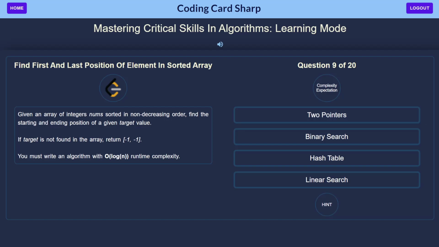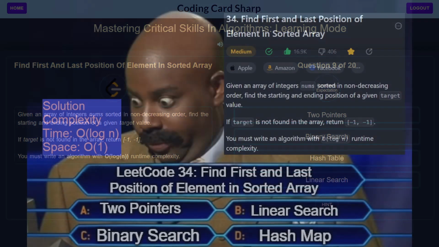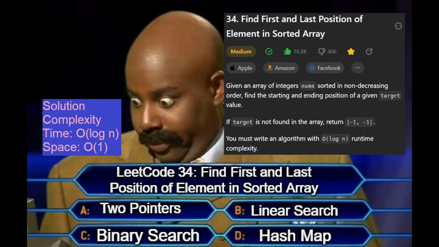And once again, the goal here is to write an algorithm with O(log n) runtime complexity. So there are 4 methods to choose from. You have A, two pointers, B, linear search, C, binary search, or D, hash table. I'm going to pause for a couple of seconds while you think about the choice here.